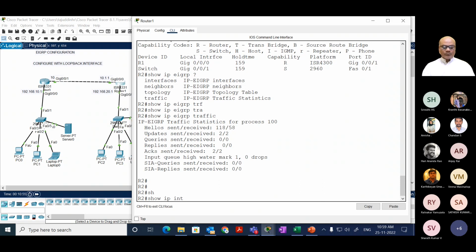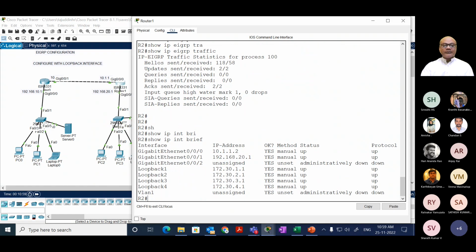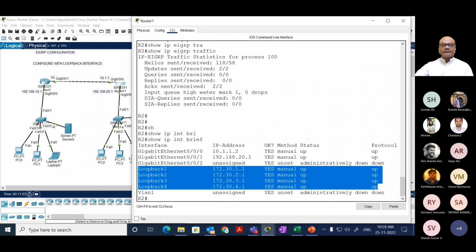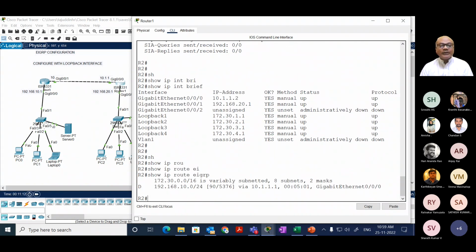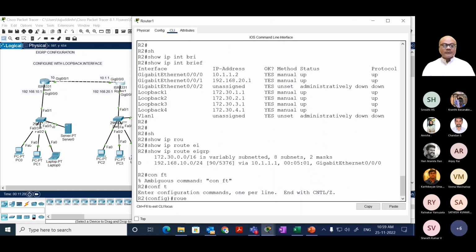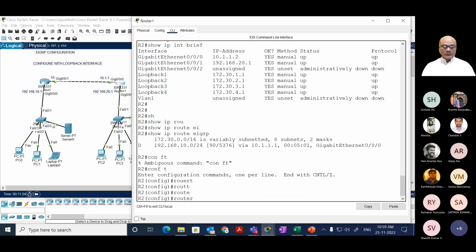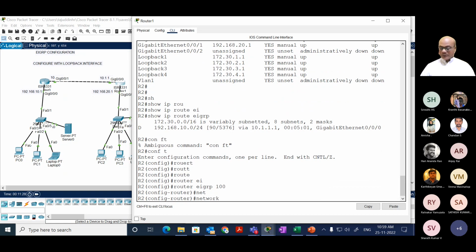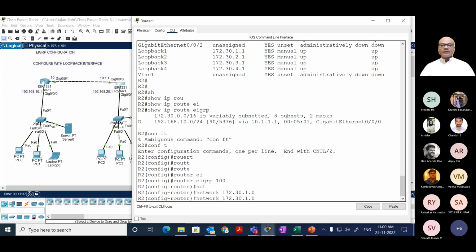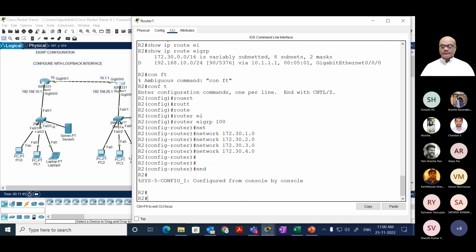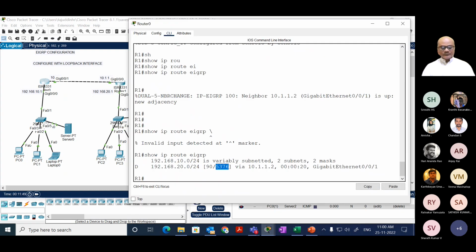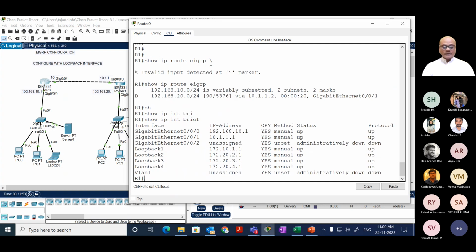We can see we have some other loopbacks, right? Still we have 4 loopbacks. So right now, how many can we see? Show IP route EIGRP. We can see only the 192.168.10 network. So can we configure the loopbacks also? Router EIGRP 100, give network 172.30.1.0, and 2.0, 3.0 and 4.0. That's it. Same thing on this side. Show IP interface brief. So let's configure this one as well.